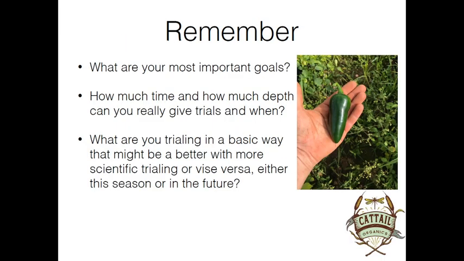So just a few things to remember before turning it over to Julie to get a more in-depth idea of how we go about designing variety trials. Keeping your most important goals in mind is definitely the key to success here. Ensuring that you're not getting too distracted by things that might be nice to know, but that might take up too much of your time and might jeopardize your ability to actually complete the trial that you've set up for yourself. How much time and depth can you give to it?